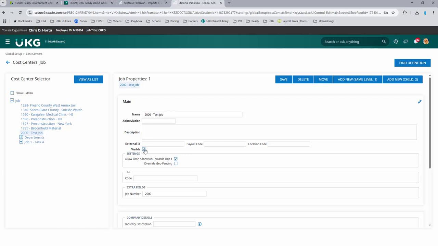I did want to point out too, we could bring in a lot more information around the job numbers, we could add other codes. The whole experience is tailored to your exact needs. So I just wanted to give you a simple example here so you can see how that works.